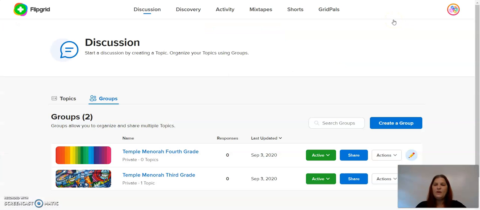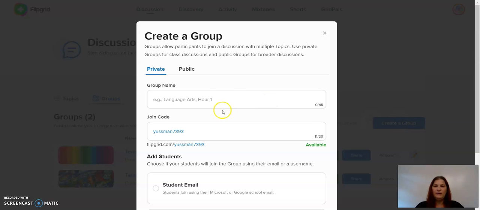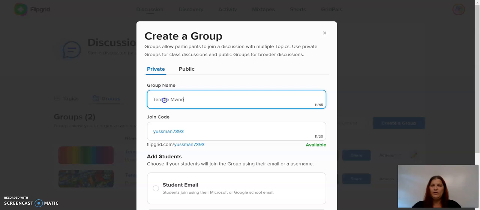When you log in to Flipgrid, you can immediately create a topic, which is what you would assign to students, but I find that it's easier to create a group for each individual class. So you go ahead and click the blue Create Group button. You definitely want to keep it private. You don't want to do a public group when you're going to be working with kids. And you give it the group name. So let's imagine this is Temple Menorah, 5th grade.